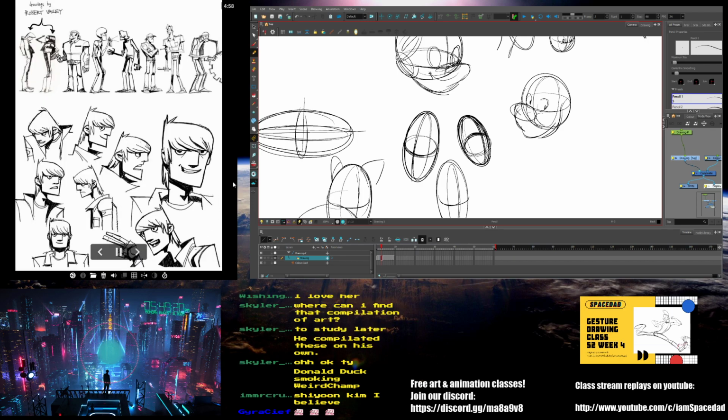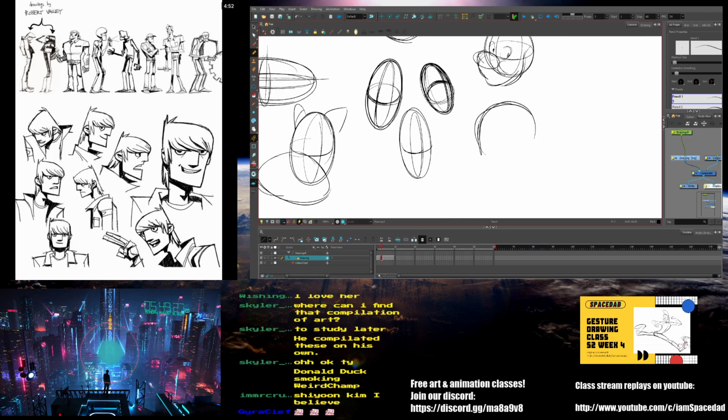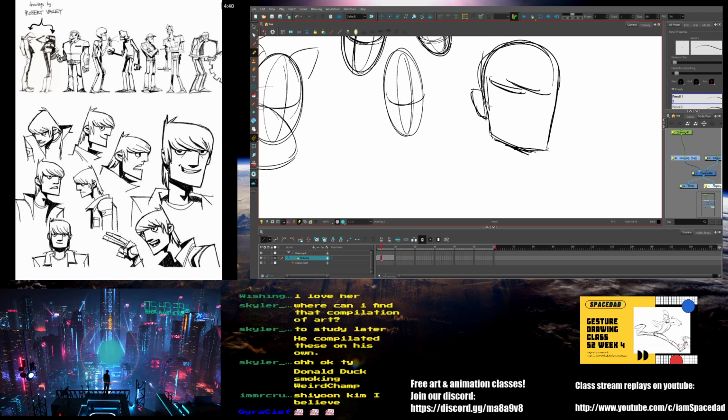So this is some Robert Valley stuff. His heads are very, very stylized, but they're still based on head construction rules. Robert Valley Motor City stuff. The characters in that show are very, very heavily stylized, and they're very graphical, but they still make sense physically. They still turn in space.